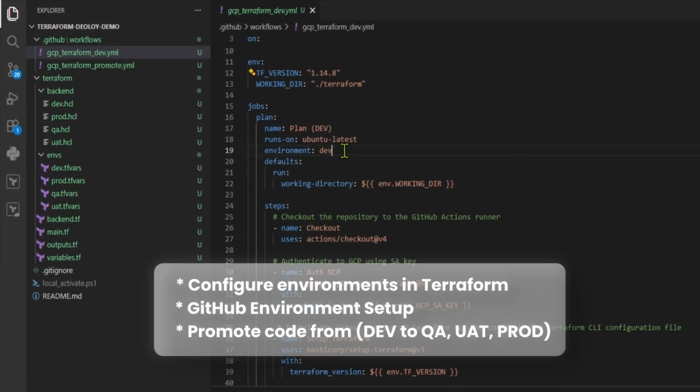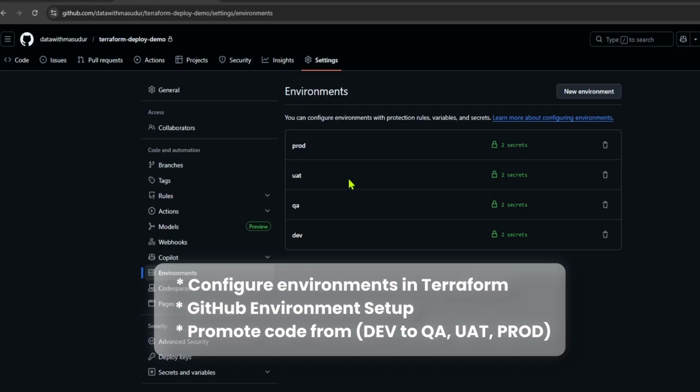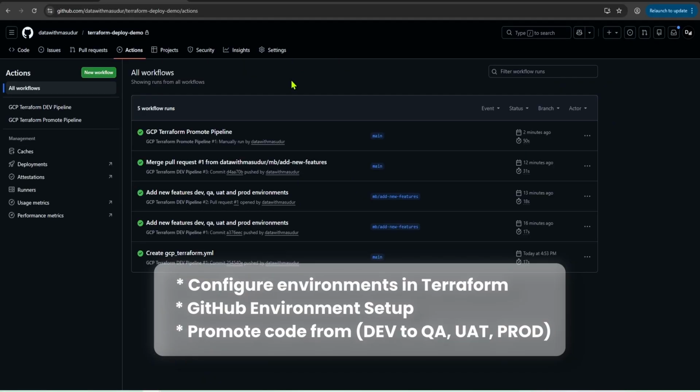In this video, we have covered how to configure environments in Terraform, and how to configure GitHub Environments and their secrets. Finally, we covered how to promote code from dev to QA, UAT and prod using a GitHub workflow or pipeline.